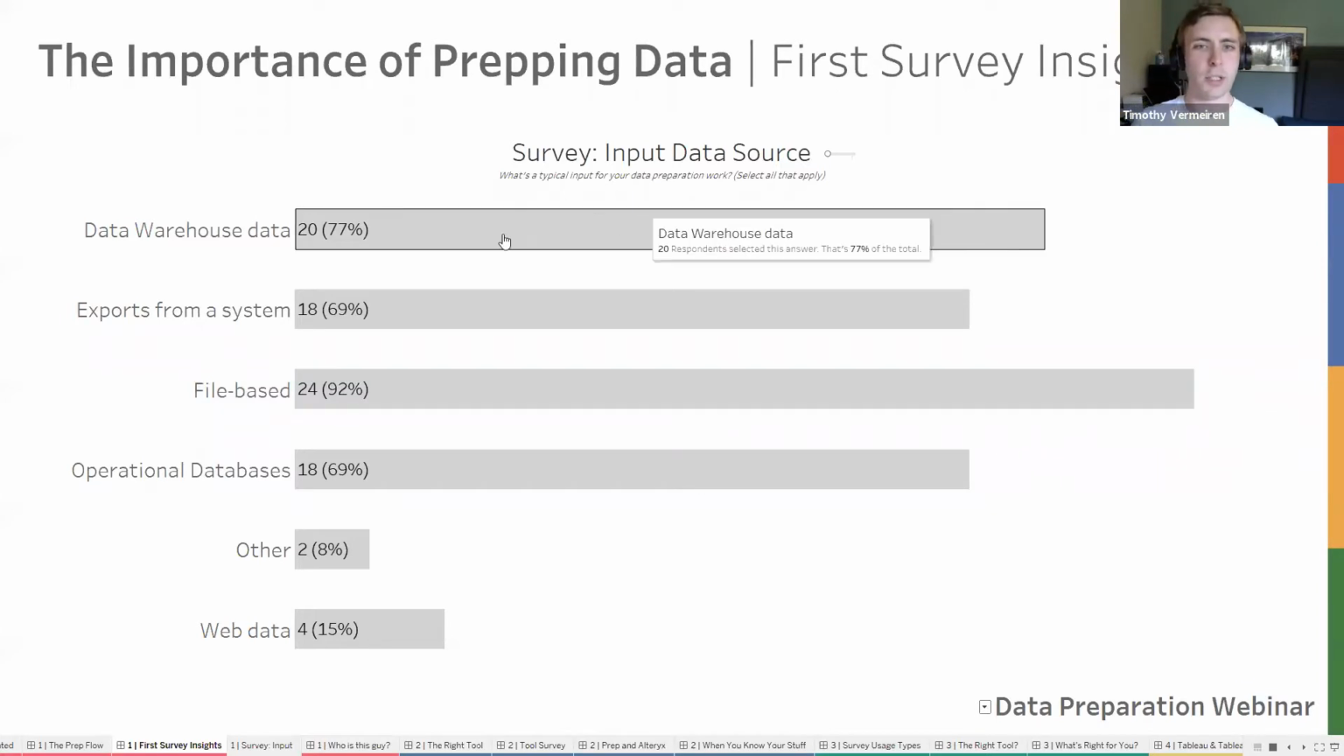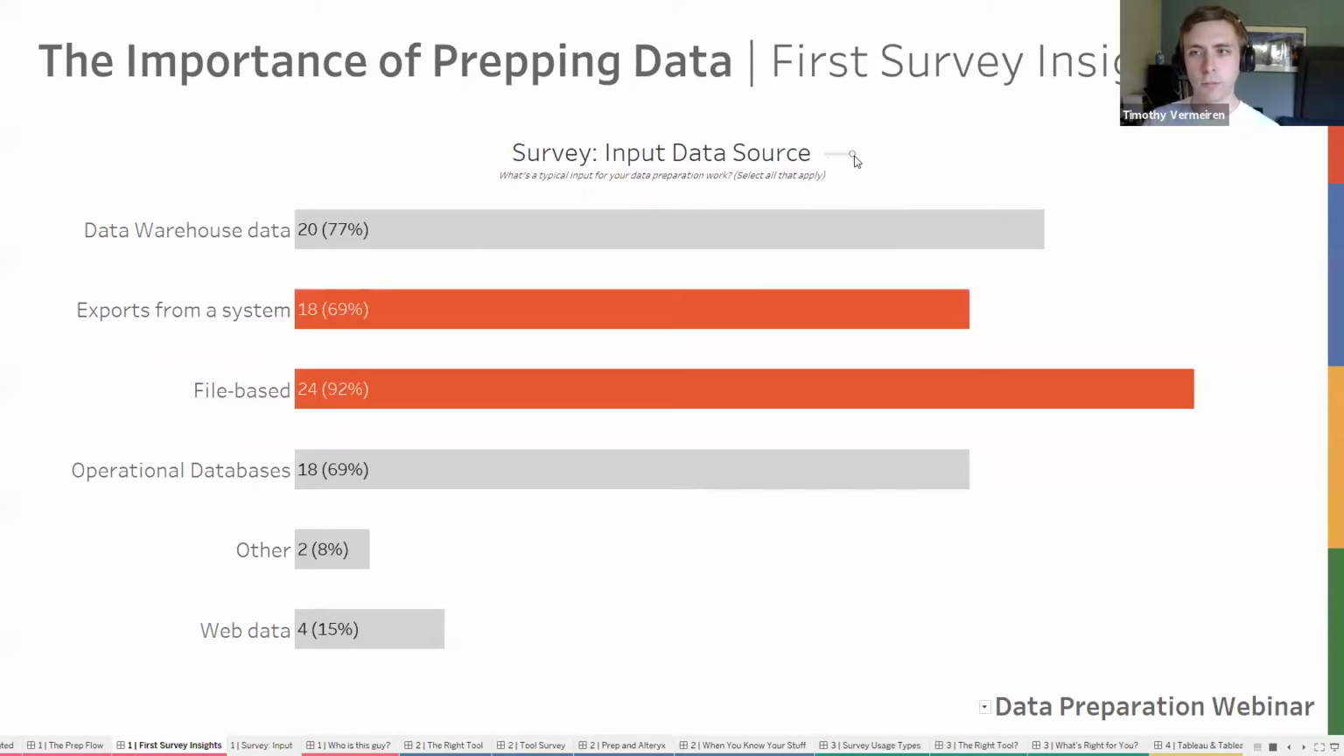And that's interesting. There's more data warehouse data than I expected, maybe. Although, then again, in enterprise environments, that would be perfectly expected. But here's one thing. So I'll just move this toggle and then highlight these two. This is kind of what I was expecting too. There is a very, very large number of people who are using file-based data sources and exports from systems.